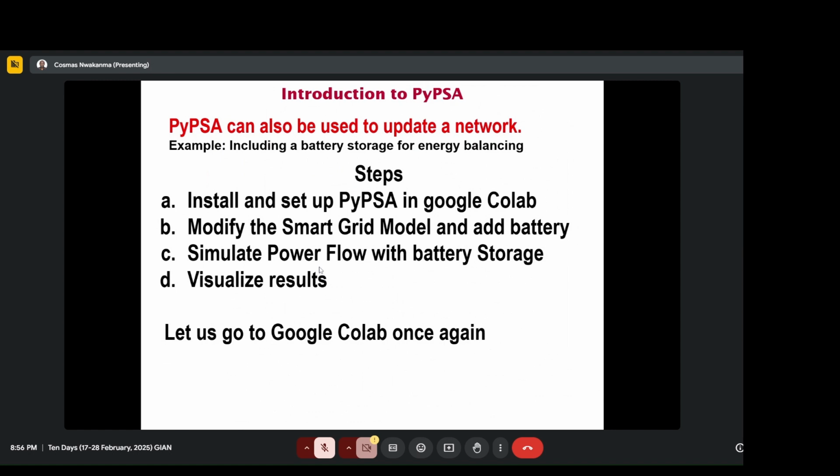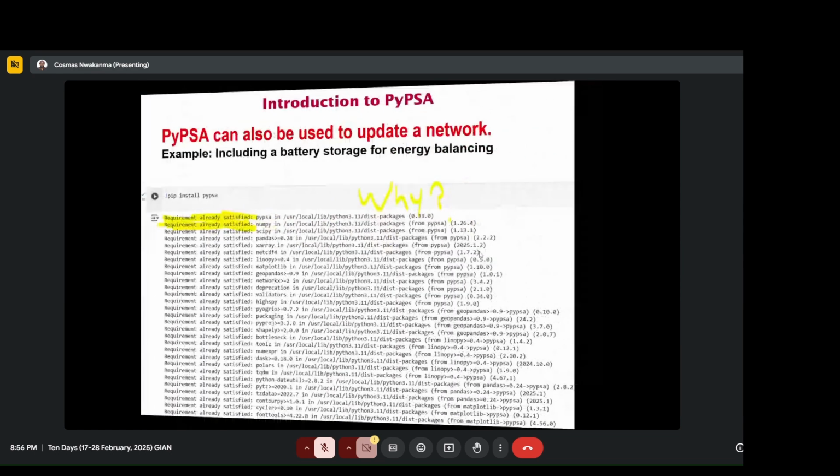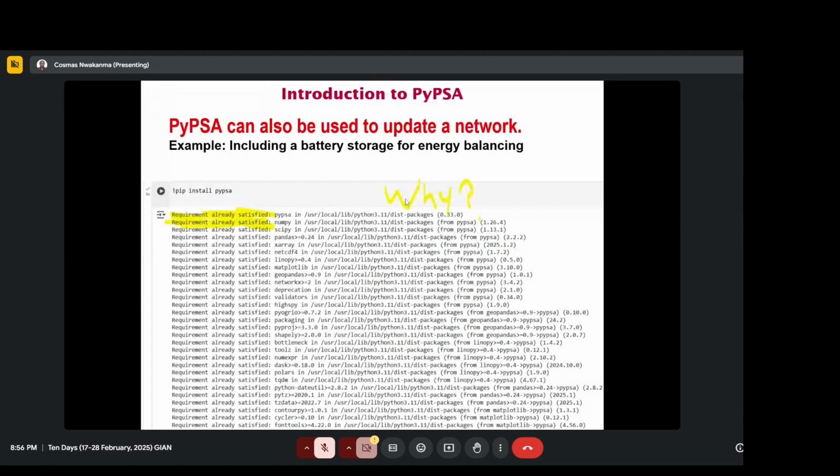So what are the steps again, for the purpose of re-emphasis? One, install and set up your PyPSA in Google Colab. Two, we modify the grid by just adding a battery. You could add anything you want to add, but then we simulate the power flow with the battery and we visualize the results, which I've already explained. I said the requirement is already satisfied because if you already installed a dependency and you run it again, Colab simply reminds you that what you are trying to install already exists.